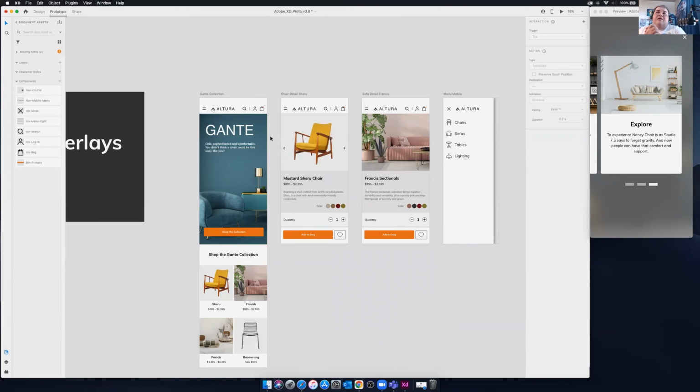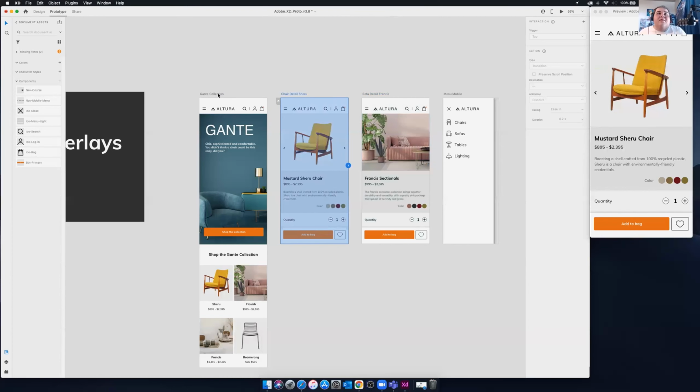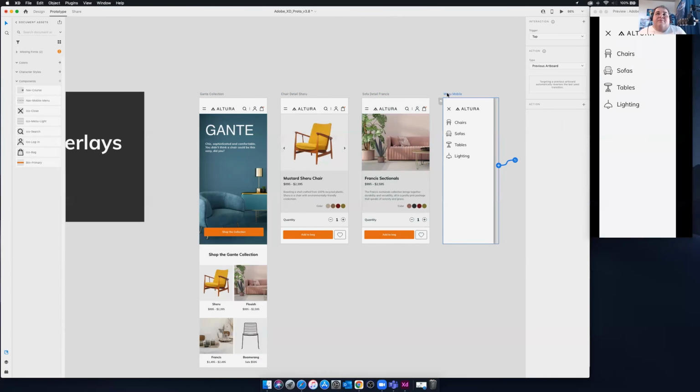The nice thing about overlays is that we can create them as individual artboards, and you'll see that when I look at these artboards here, these have all the same width, and then we have this mobile menu that we're going to use as an overlay here. So we're going to use this, and it's going to sit on top of each one of these guys right here.